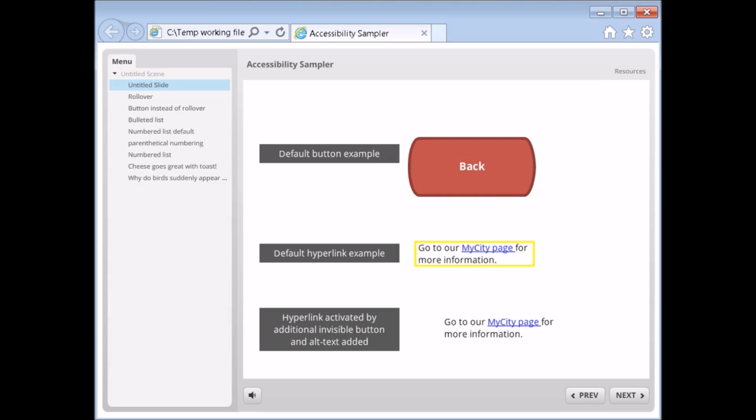Tab. Go to our My City page for more information. Button. That's recognizing it as a button, but let's see what happens if I push this. Nothing. And if I push tab again... Tab. Go to our My City page for more information. Button. If I push tab in there, it didn't go to the hyperlink the way that we might expect, for us to be able to access the hyperlinks within a course using the keyboard.